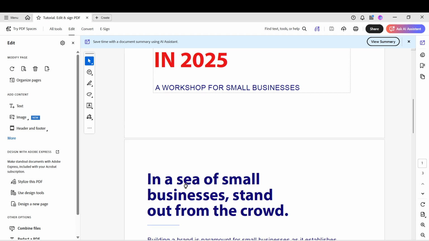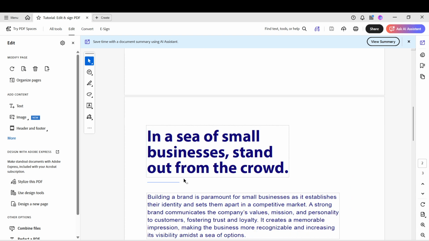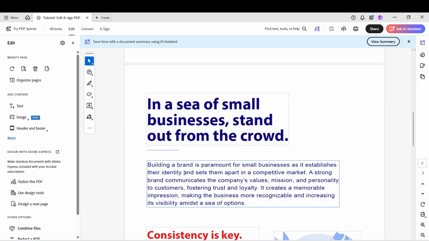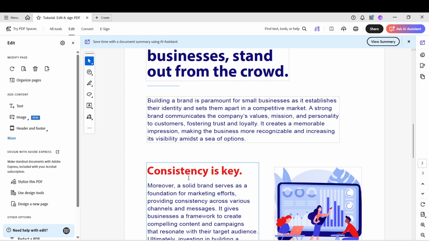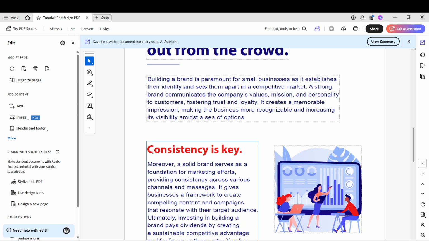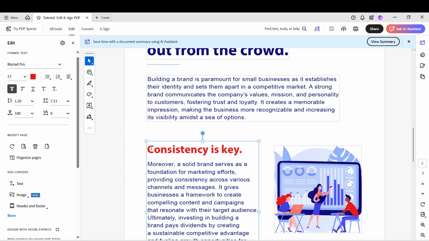If your PDF is scanned or image-based, Acrobat may prompt you to recognize text first, which helps convert the image into editable characters. Click directly inside the text box where you want to make updates. You'll see a text cursor appear.